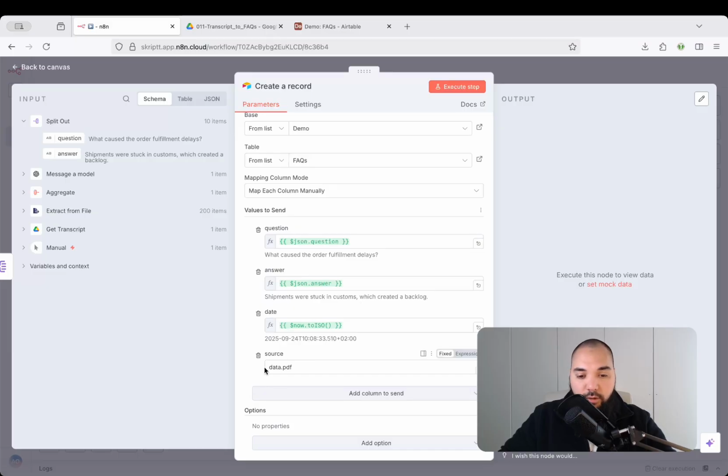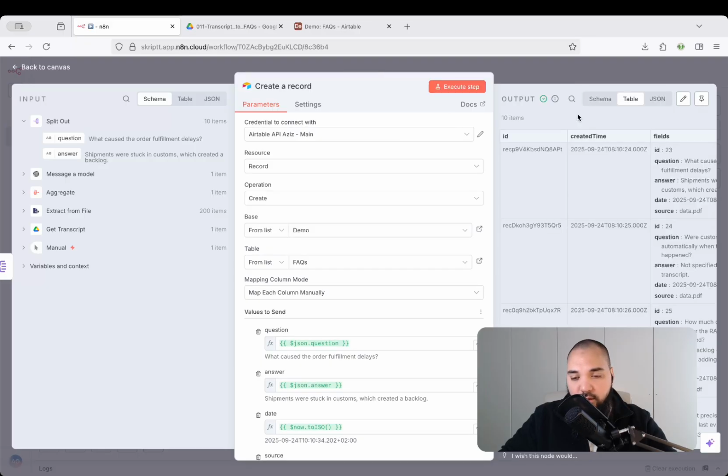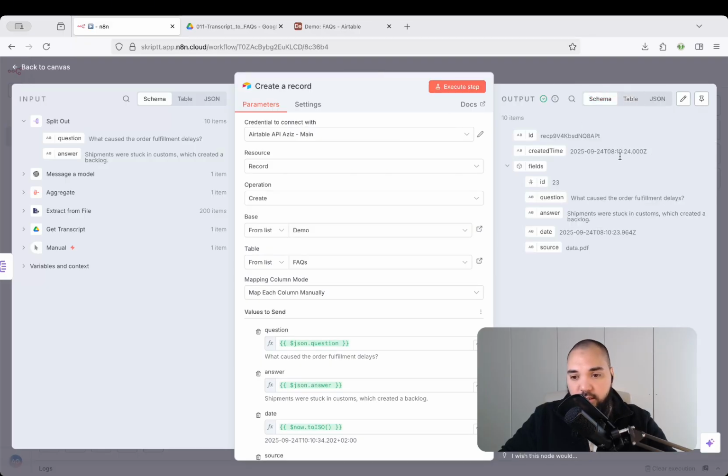And that's already it. Now I could include the source if there is a URL from your drive, right? You can use this, obviously. I just hard-coded this in, just called it data PDF, and this is already what's happening. I'm going to execute this step as well. And now this is done as well. So let's take a look into the schema. So we have an ID that was created automatically. We have the Q&A, and then the date, and then also the source.